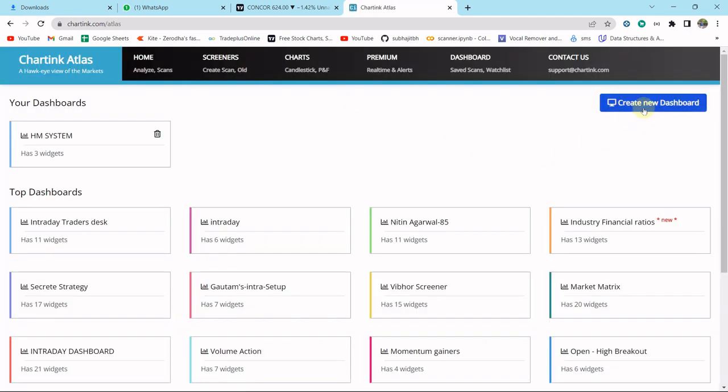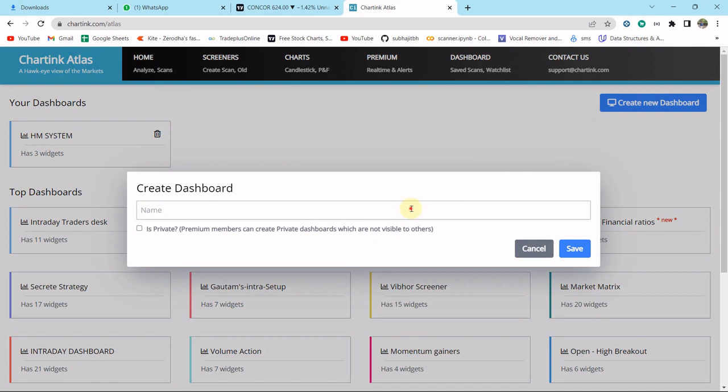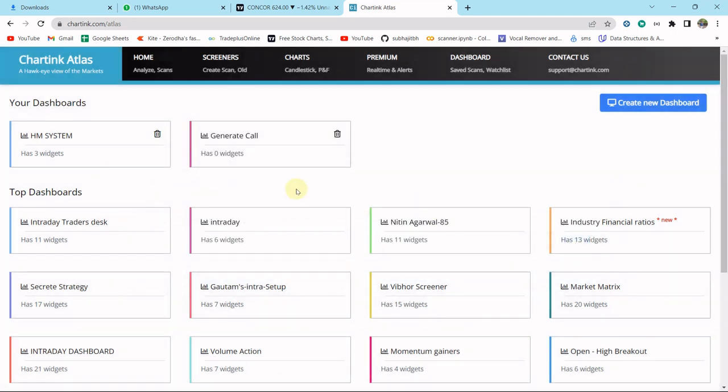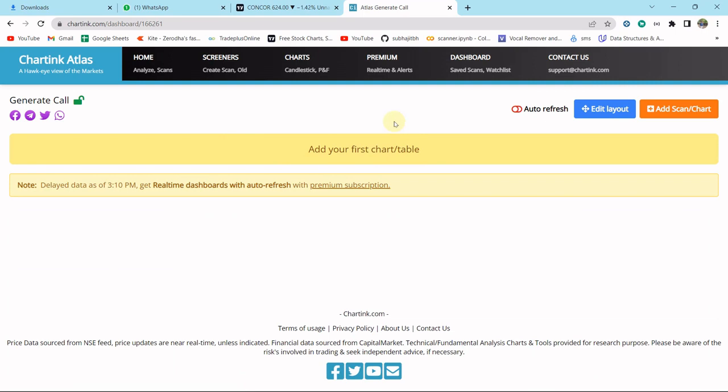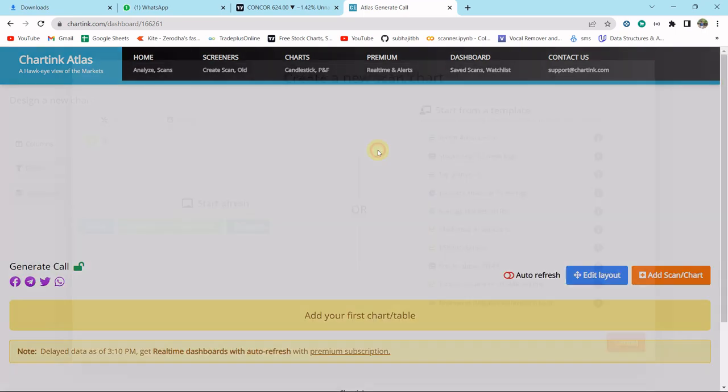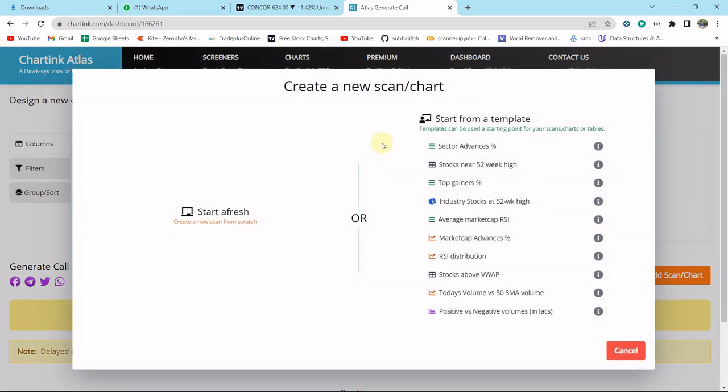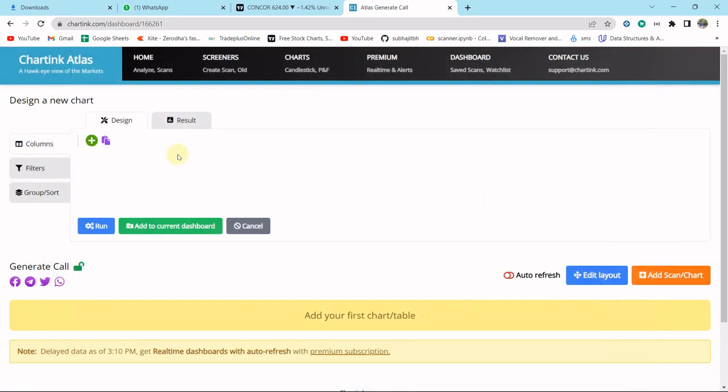Now here I am going to create a new dashboard. Let me give it a name, generate call. So let me open it. Now here I am going to add a table, so I will click on the table. Here some templates are already available. If you want to create a new one, then you have to click on start fresh.